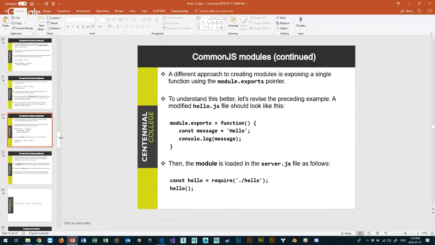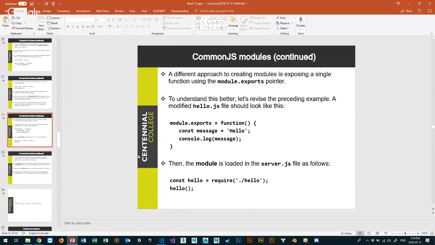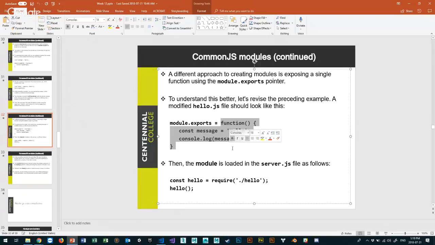So again, we can use this idea of exports. We said exports.sayHello. Also, another way to do it is using the module.exports pointer. We can say that module.exports is equal to a function, where we have the constant message hello and a console log and so on. Then when we import it, we can say const hello is equal to require this. But now take a look. I can just say hello, because when we export it, I'm not exporting an object. I'm just exporting a function.